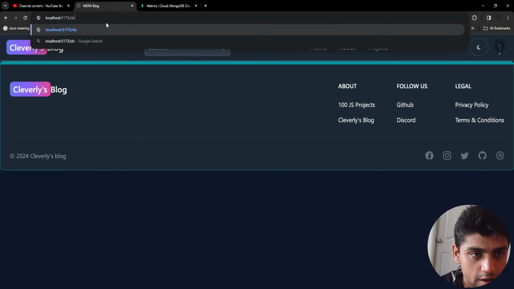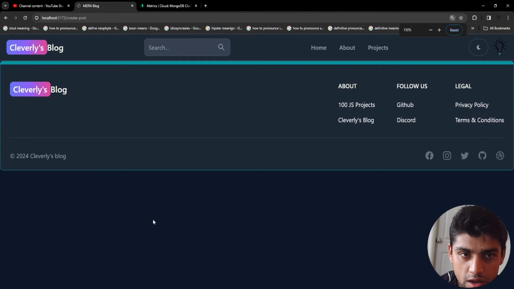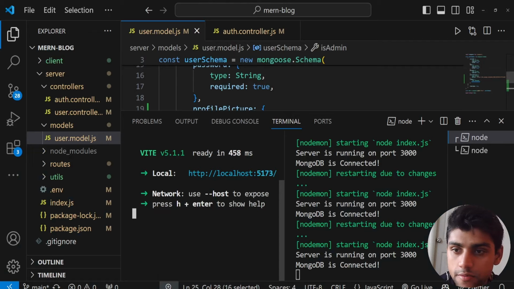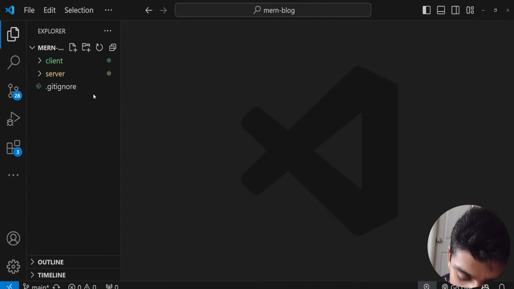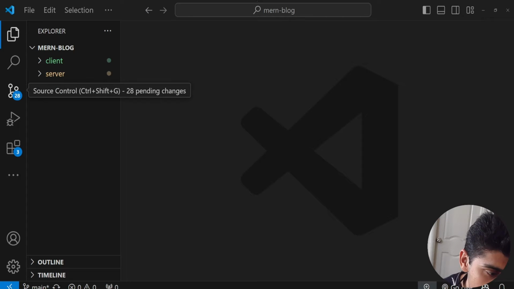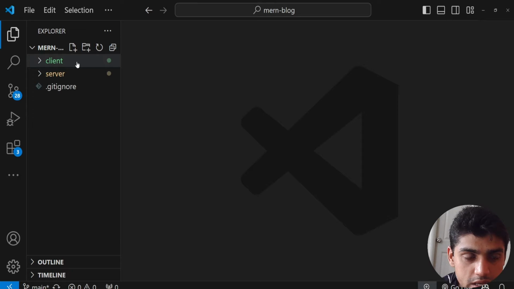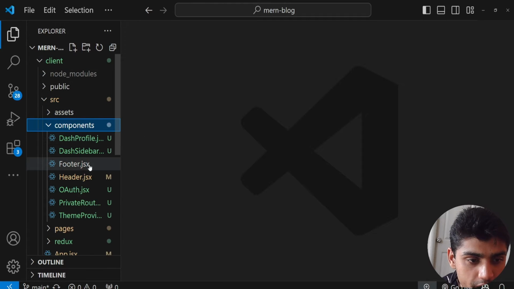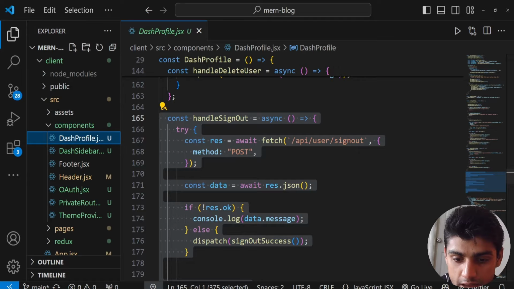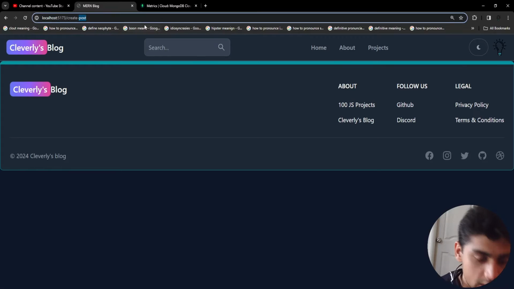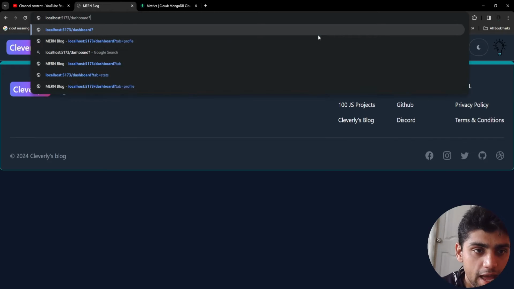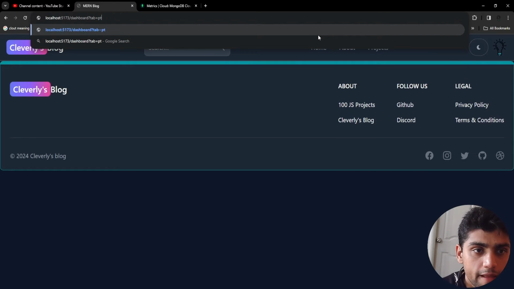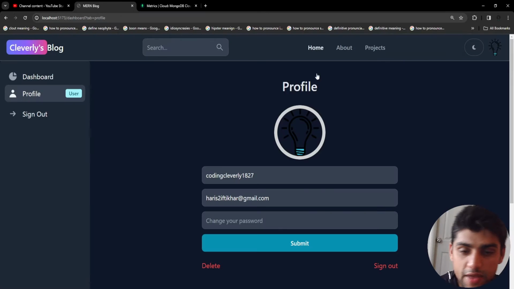We now have to create a create post page that only admins can view, no one else. So to do that, let's go back here, close this all out, and collapse this. To get started, you have to go to the client folder, and in here the source folder and components, and we had the dash profile. So remember in the dashboard page, tab is equal to profile. Remember in this page we have a submit button.